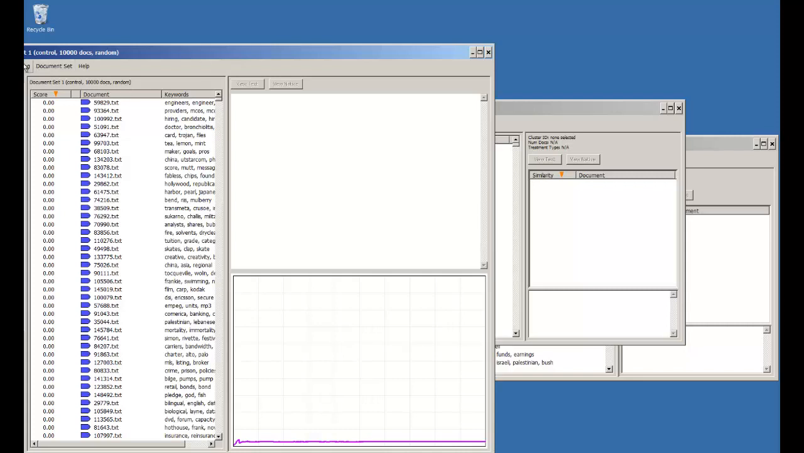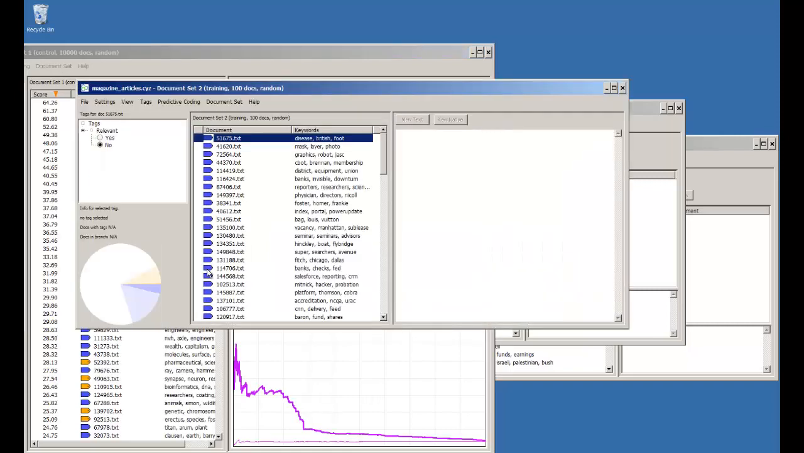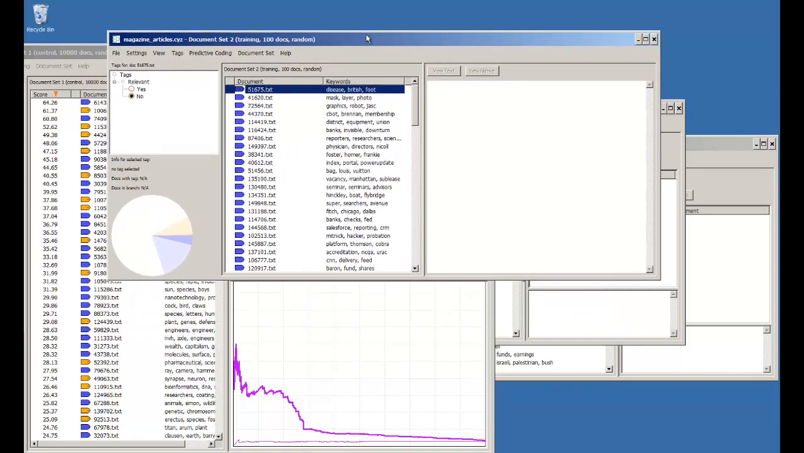Let's do some training. I'm going to select 100 documents at random. And so the software has automatically pulled the tags for those 100 documents from the shadow tag list and applied those tags to the documents. And I can see my precision recall curve.